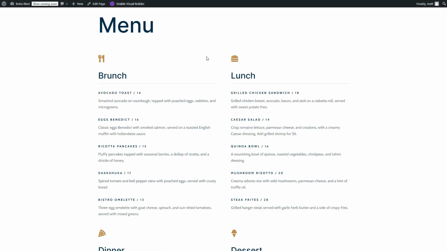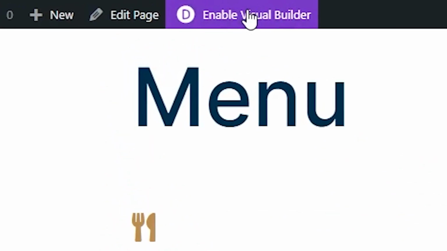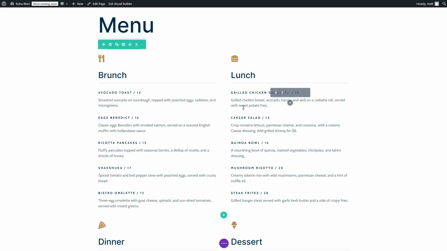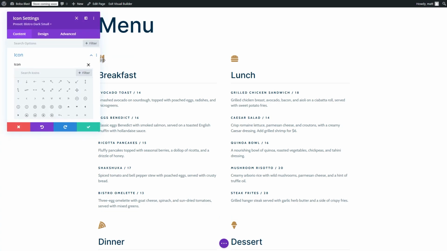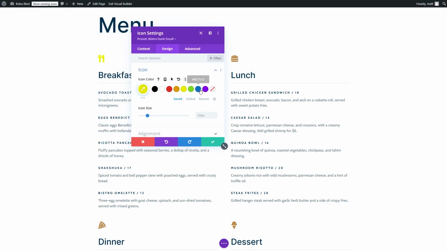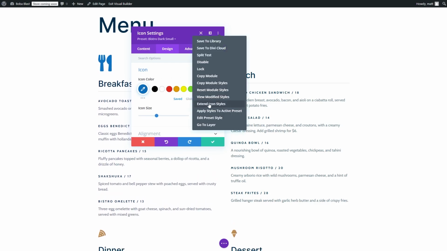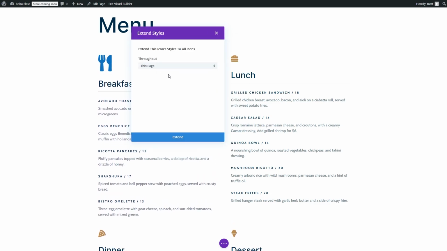For example, here we are on the menu page. Let's go ahead and enable the visual builder. And now I can quickly edit anywhere and everywhere on this page. For example, I could change this from saying brunch to breakfast. I can change the color of the icon right over here. Make it yellow, blue, you name it. Or I can change the icon size. I can also extend the icon styles throughout this page.